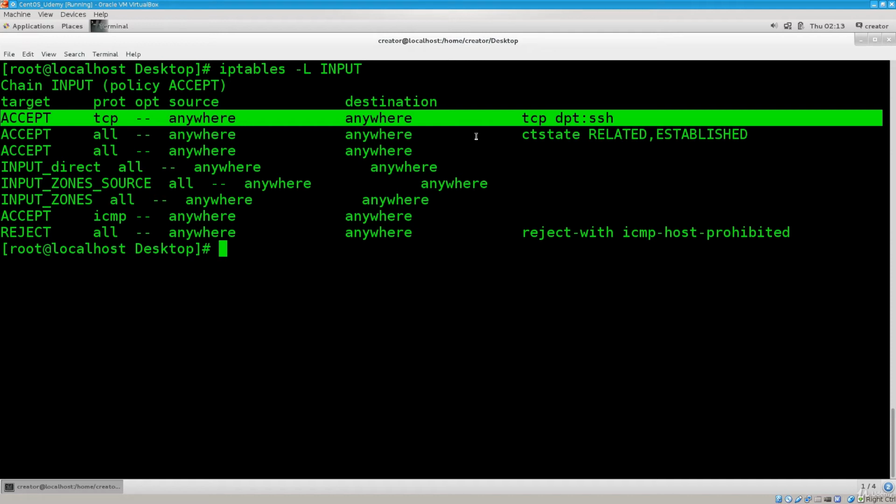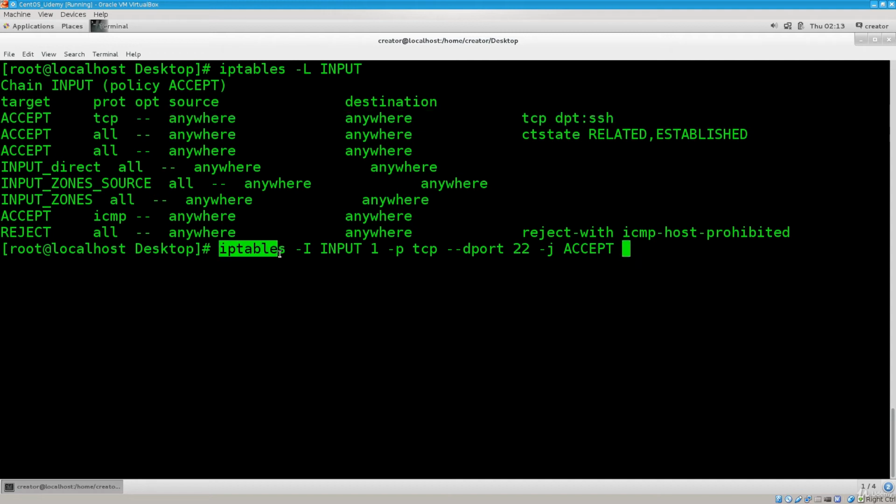Otherwise, the SSH protocol will not work. I mean, it will work on the server, of course, but nobody will be able to connect to it, which is rather inconvenient. So let's just take a look at this command once again shortly. iptables is the firewall, and that is the command that you use to edit the firewall.